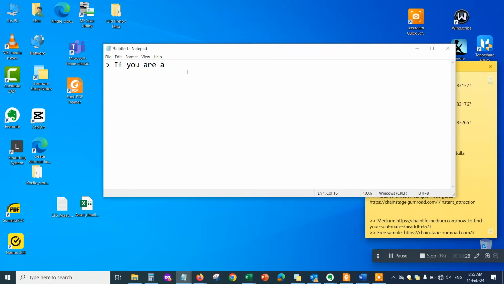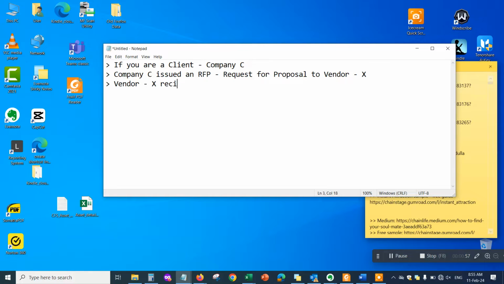So let me just explain the scenario here. If you are a client, company C, and let's say company C issued an RFP, which is a request for proposal, to vendor X, and then vendor X sent a proposal to company C, right? So you as company C, the client, you want to be able to review the proposal.